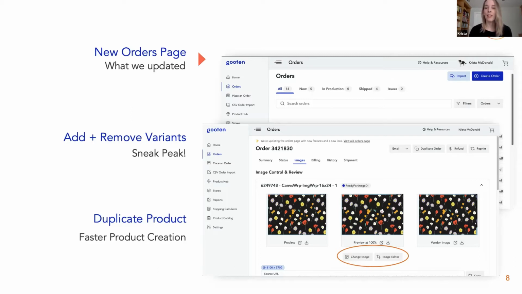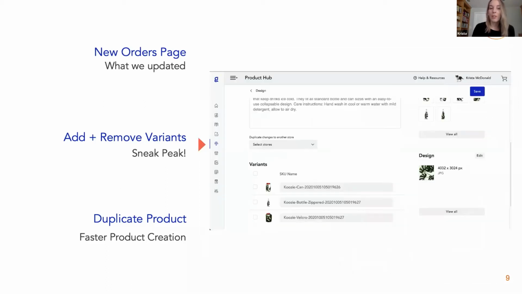So yeah, hopefully those of you who utilize the customization workflows have found this beneficial, and definitely look forward to more changes coming on the orders page in the next year. The next release that I wanted to mention is a little bit of a sneak peek.